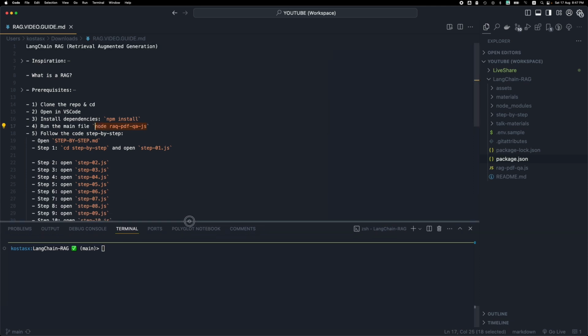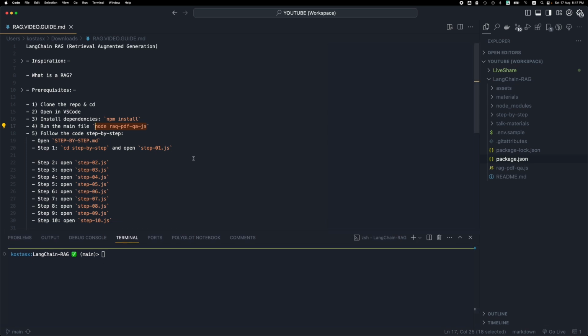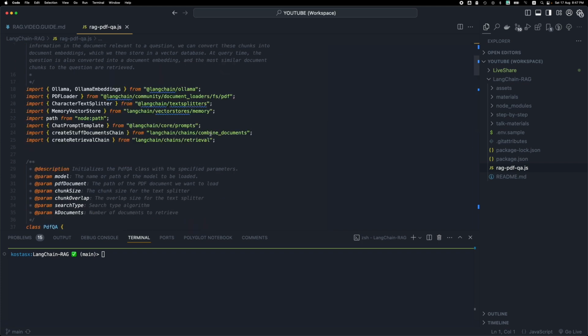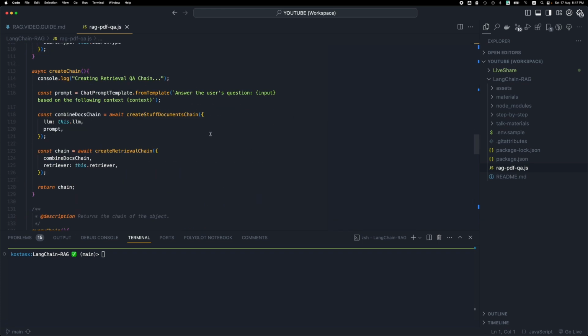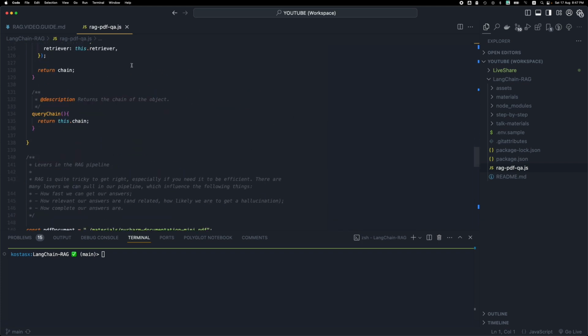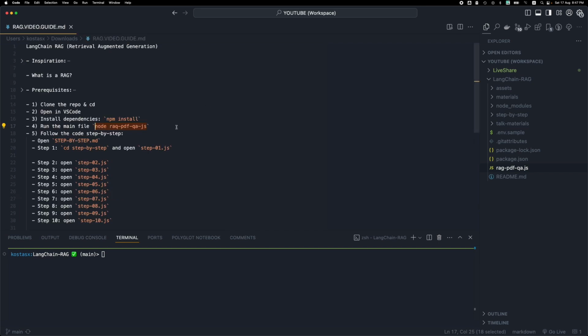Now, instead of opening up this file, which contains quite a lot of information, I have broken this down into 10 easy, simple steps. So we're going to be going through steps 1 to 10 and understanding more how this application is built. So in the next video, we will start with step number 1.